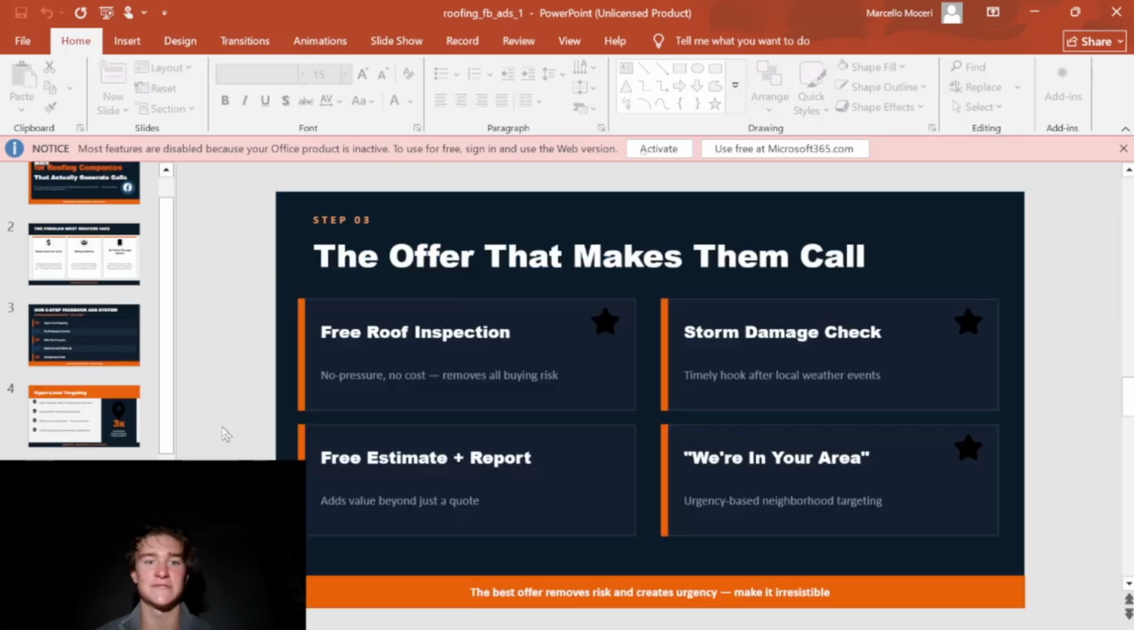After we have the creative set up, the next step is your actual offer that makes them call. Offers that work: a free roof inspection. Obviously, people are going to want to go with this because they don't want to pay for an inspection if they can just go to any other company. So, no pressure, no cost, and it removes all the buying risk.